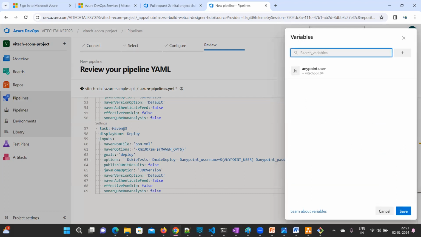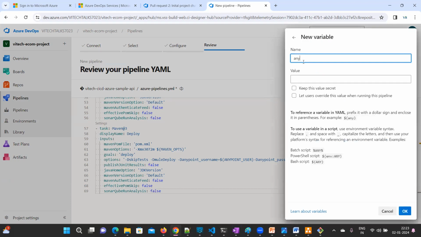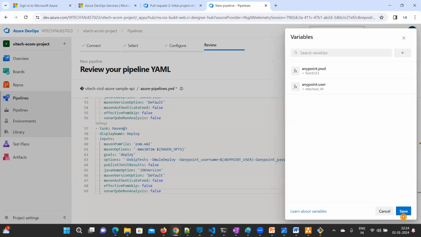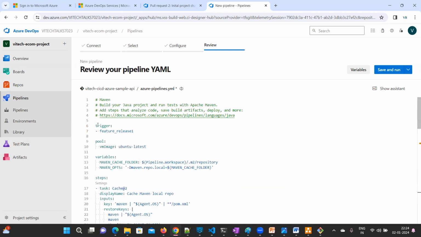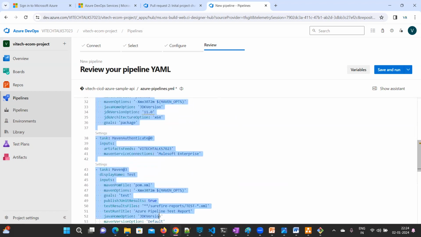Next, you need to create one more variable. You have to click on plus, anypoint.pwd. Okay, I have given it as pwd here. Next, password, just 123. Anyway, later I will change my username and password for Anypoint Platform. Click on OK, click on save. Okay. See, these are the configurations. Just copy and paste these configurations. That's it.